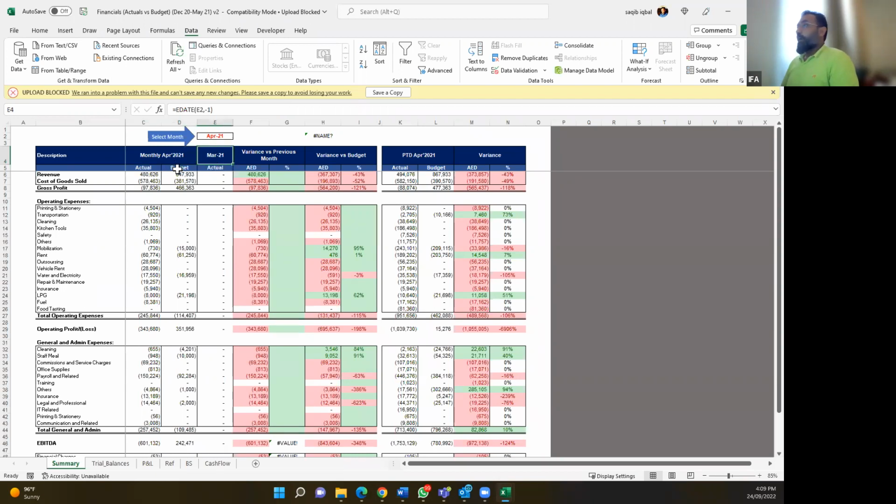Wonderful. Now, I wanted to compare this one particular month, which for now is April, with the previous month. To get the dynamic aspect in the next cell, which is E4, I have put another formula, which is EDATE. Now, this EDATE is giving me the start date. And then I've added -1, which means from April and then -1.